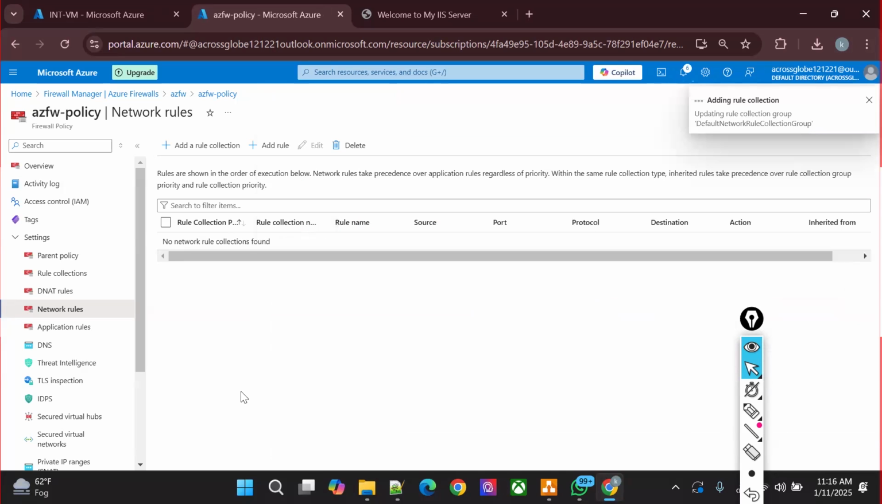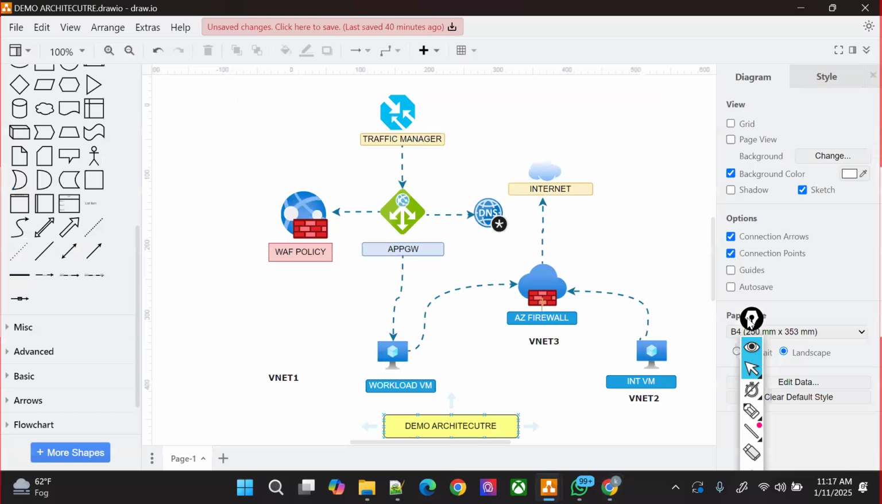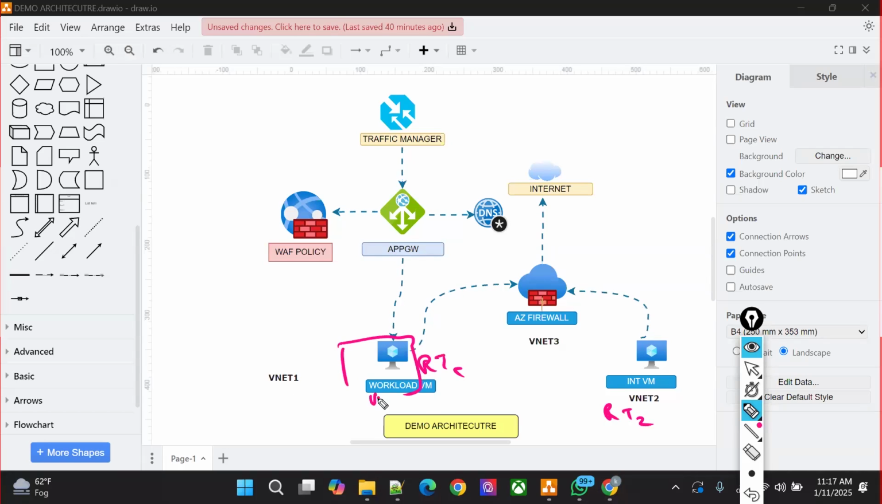Now one thing is pending, that is UDR, the route table configuration, right? Now I need two route tables. I'll create two route tables, RT1 and RT2. RT1 I'll specify on this VNet1 workload VM subnet, right? And RT2 I'll specify here. And I'll say that anything which is destined to this VM should go via the firewall. Similarly, anything which is destined to this VM should go via the firewall. That UDR I'm going to configure now.